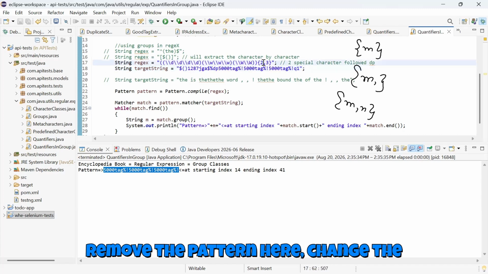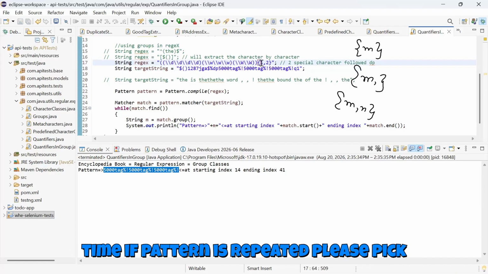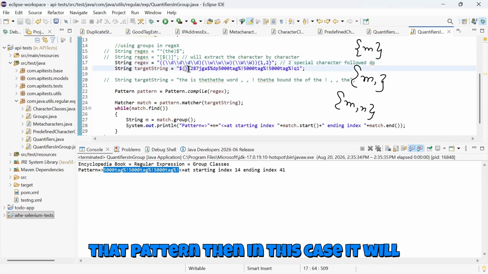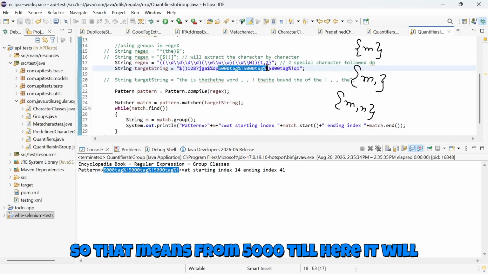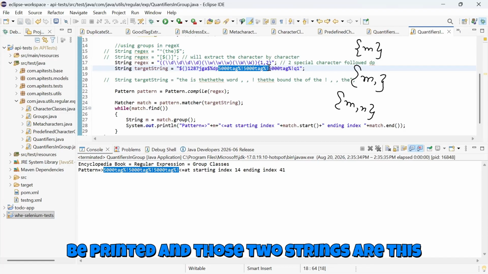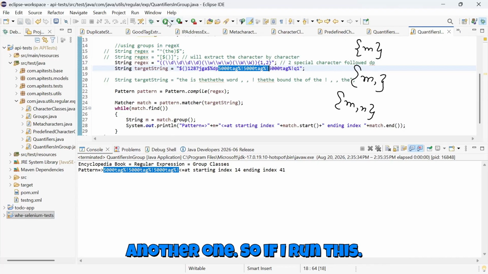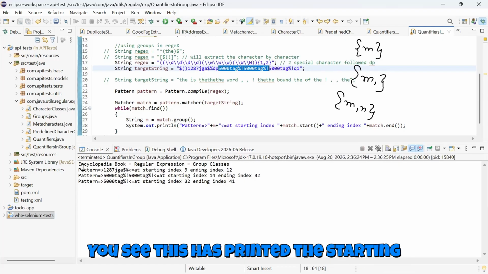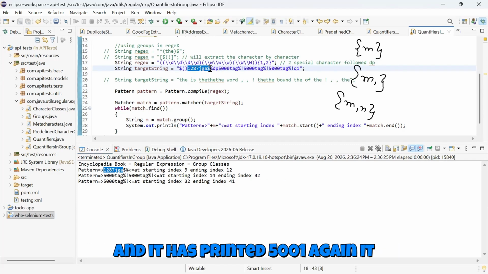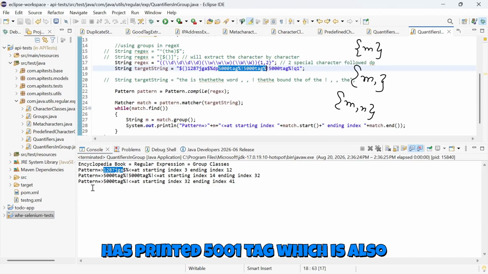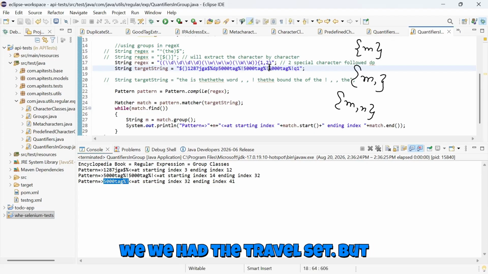If I change the pattern here, if I keep it 1 comma 2, so you see this time what will happen: minimum one time, if pattern is repeated, please pick that pattern. Then in this case it will pick this also, and here twice. So from 5000 till here it will pick this pattern. So two strings will be printed: this is the starting one, and then this is the another one. If I run this, you see it has printed the starting string, and it has printed 5001 again, which is also valid, because till here we had the traversal.